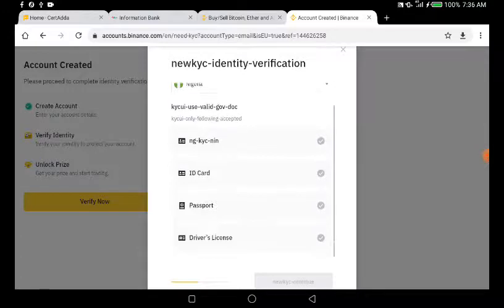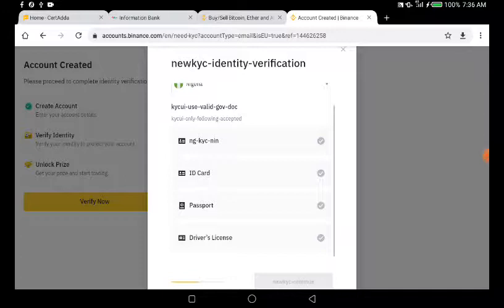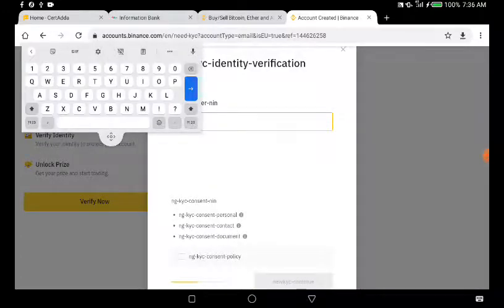So we have NIN, ID card, passport, driver license. The one you want to use, just click on that. Then I'll click on continue. Okay, so I'm going to enter the number right on this page. Because of security reasons, a lot of people are using other people's NIN number, so I'm going to pause this video and come back.